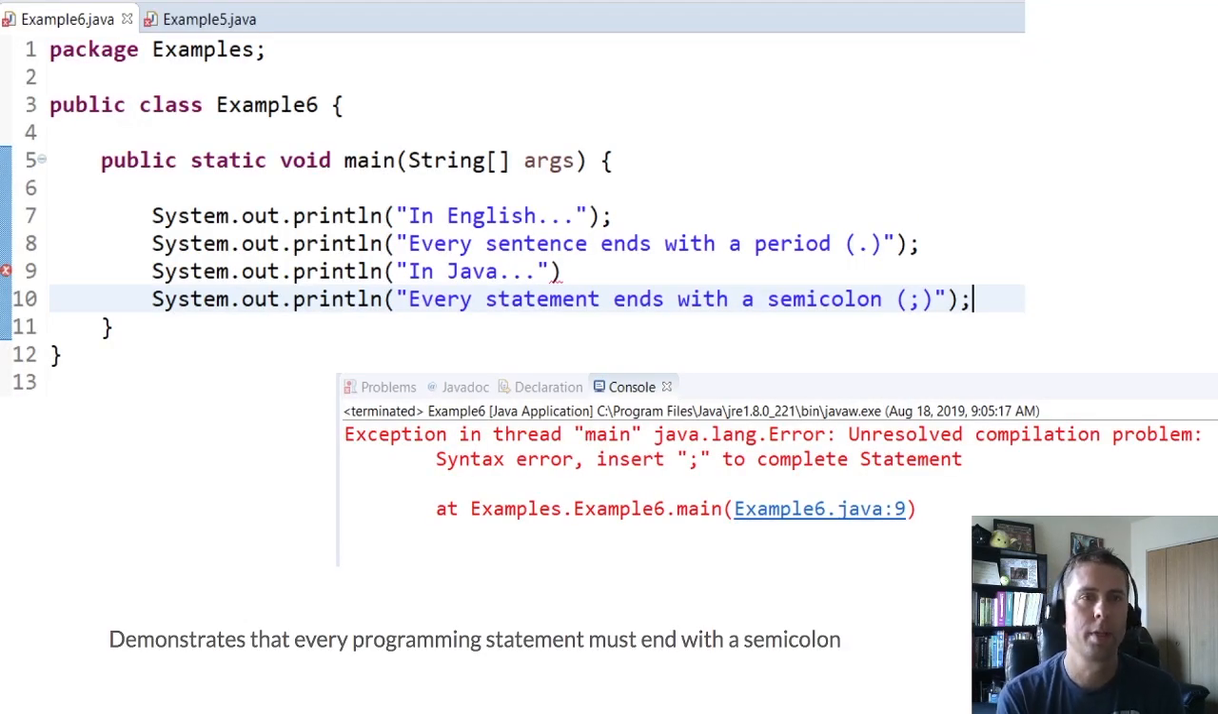Okay. In this particular example, you see that every programming statement, again, ends with a semicolon. If they don't, what you'll end up with is a syntax error. And the syntax errors are helpful to read. Make sure you read them appropriately. This one specifically says, insert a semicolon to complete the statement. And it tells you what line number to look at. So if you look at line 9, or Java colon 9, it tells you that there's a problem here.